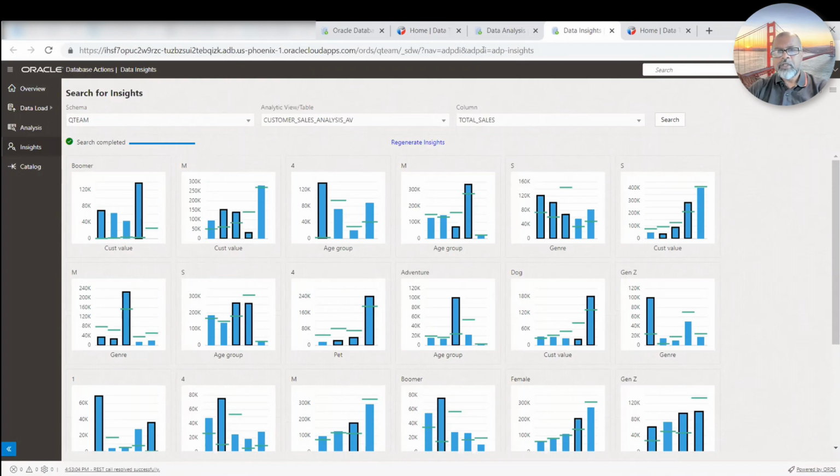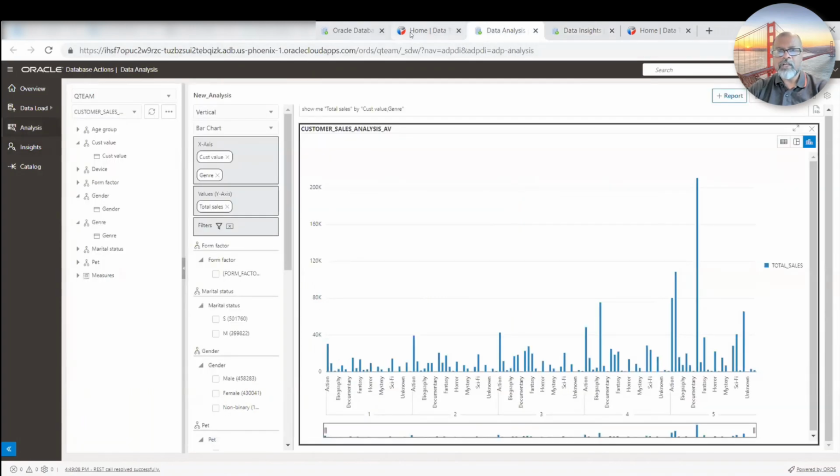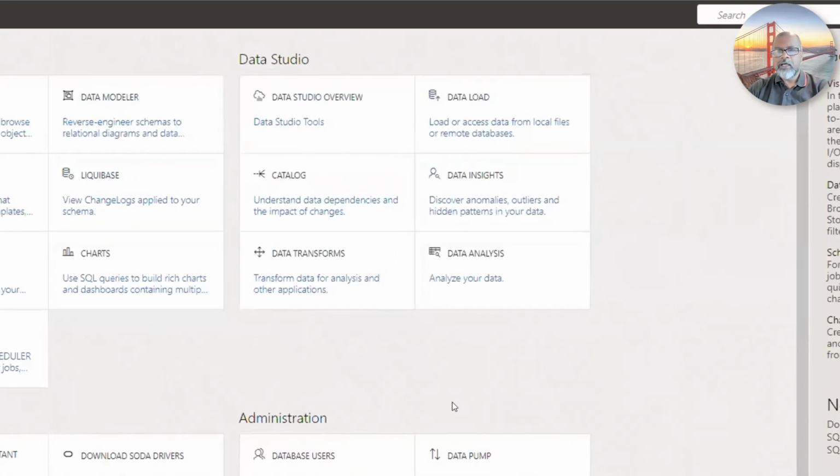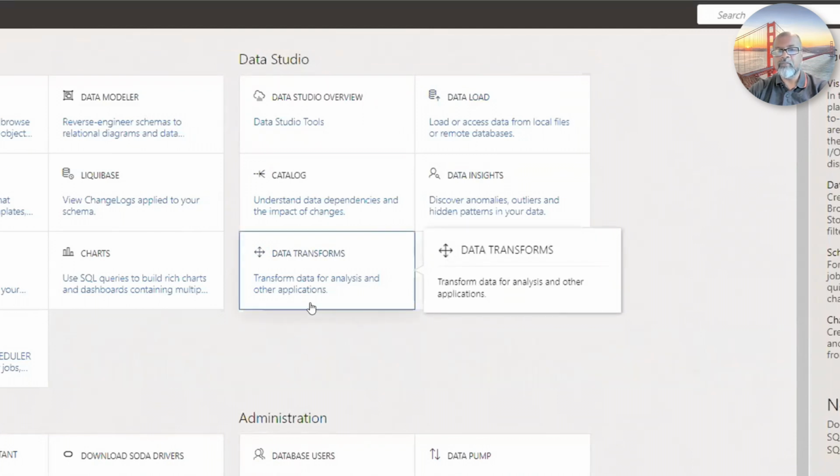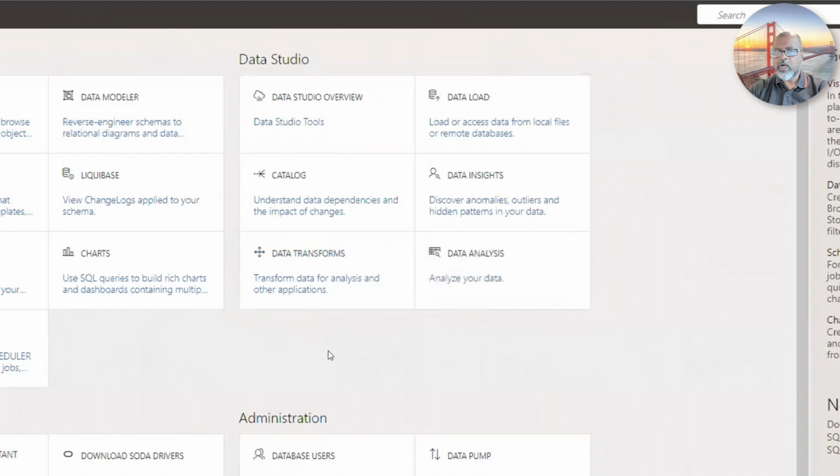All right. So let me go back to my Data Studio page. We went through the different tools and the Data Studio overview. We went through the catalog. We went through how to load data in a simple way, and how to transform the data, which is a very powerful tool for transforming it into any shape you want. And once you have done that, you can do the manual analysis and the insights.